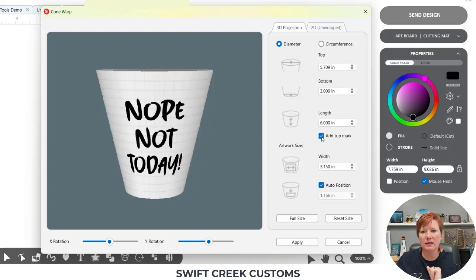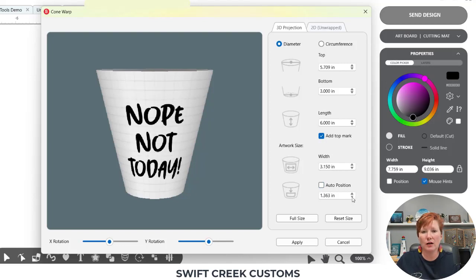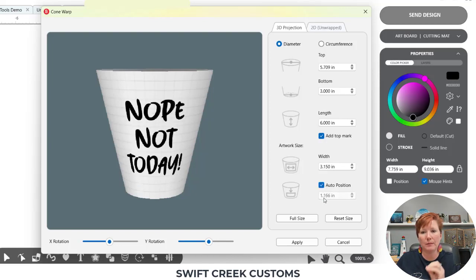So add a mark at the top. You do not actually see anything on this screen, but I'll show you where it happens in just a minute. So then you can adjust your width, you can adjust the auto position, or you can uncheck that and you can position this yourself. So if you want it closer to the top or you want it closer to the bottom. Auto position will then take it back to centered. You have some other additional things here too.